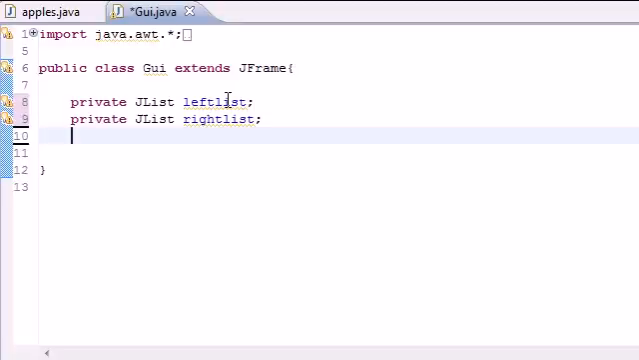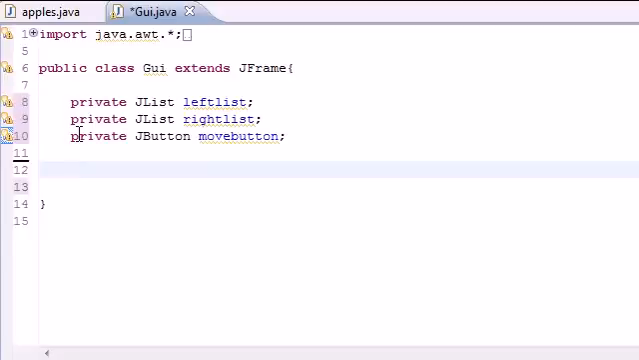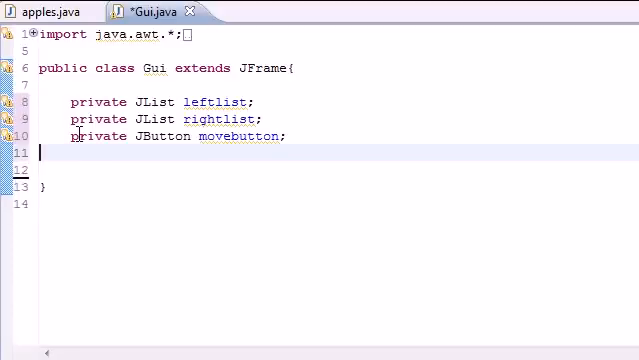So now we made two variables, a leftList and a rightList, and they're both JList. Now let's make a button, private JButton, and I'm just going to name mine moveButton, because that's what it's going to do. It's going to move the stuff from the left to the right. It's actually going to copy it, but you know, what's the difference?